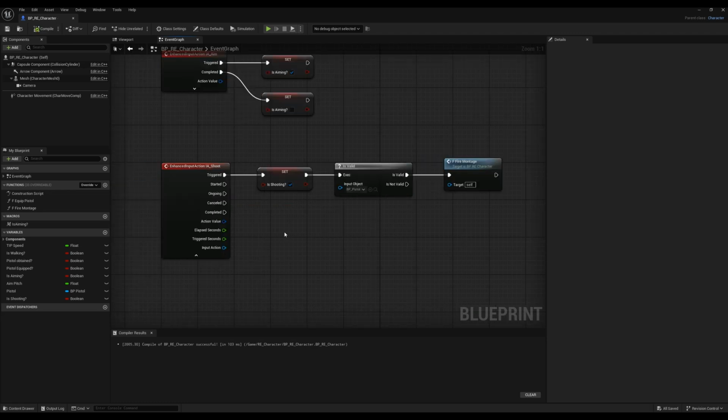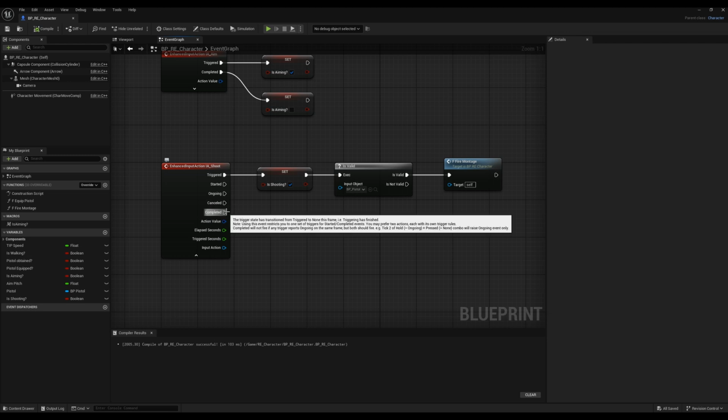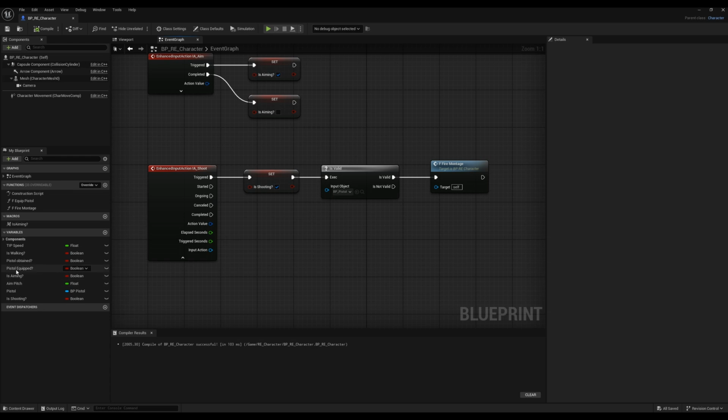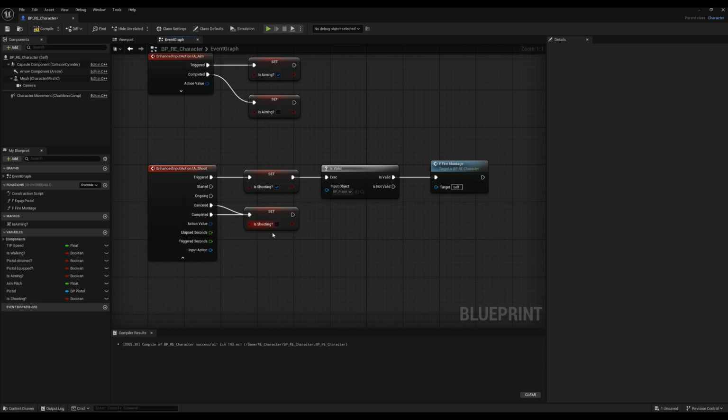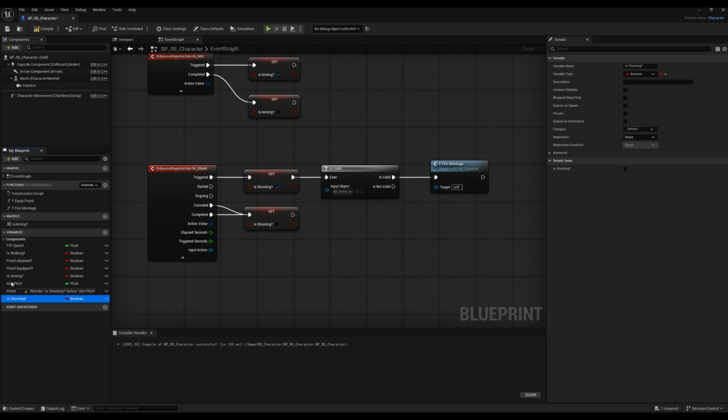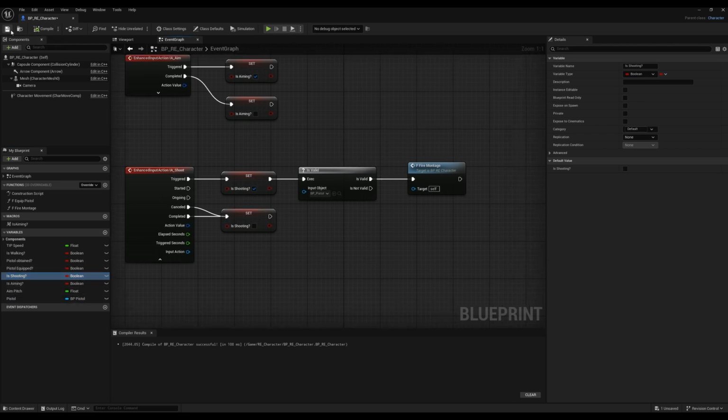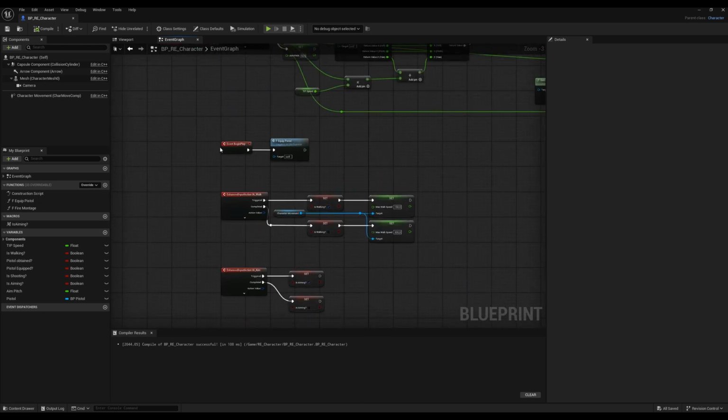And now also, as you might have guessed, for the completed and cancelled, we need to update our shooting because we are not shooting anymore when we completed pressing the left mouse button, or maybe it gets cancelled. So we just get our is shooting and we just leave it at false. And so when it's cancelled or when it's completed, it's false. Let me just drag this one up so it's a little more organized. Compile and save. And also, let's go to the event begin play again.